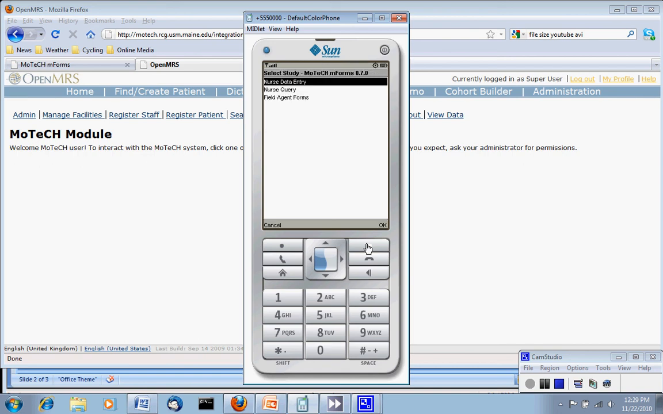As I said, there are 3 main studies. The largest one is the nurse data entry study. There are some 16 different forms associated with nurse data entry, and they primarily concern the registration of patients or the recording of service delivery that's part of their normal routines. The nurse query study gives the ability to query the back-end server for more detailed information about a particular patient, or the nurse can query and find out all those patients who have not made their last appointment.